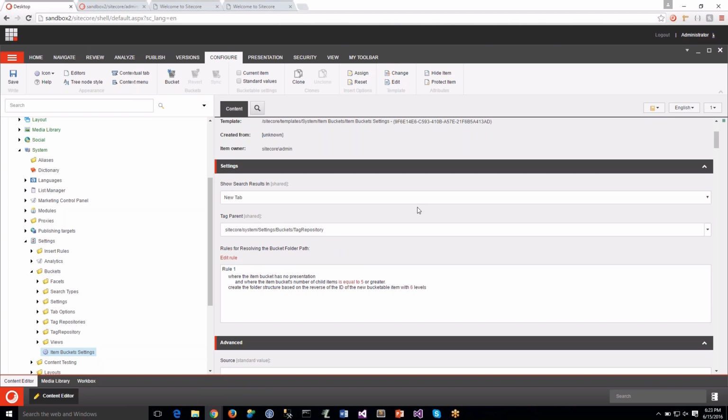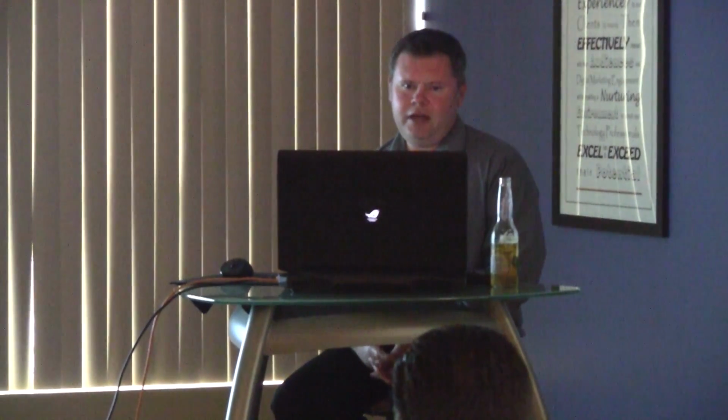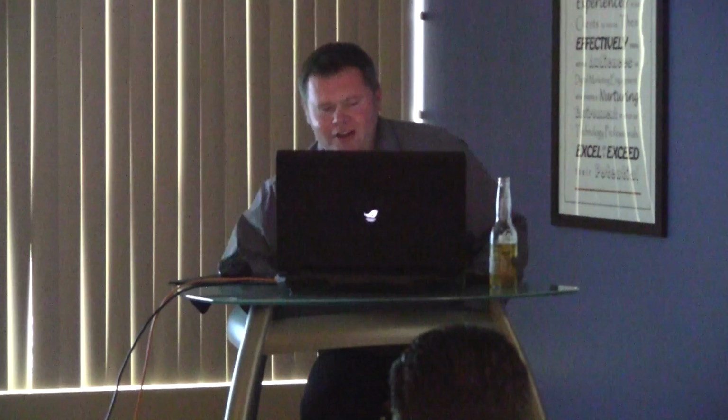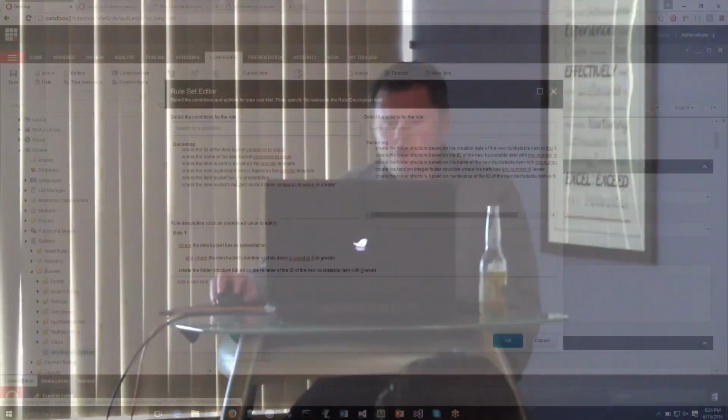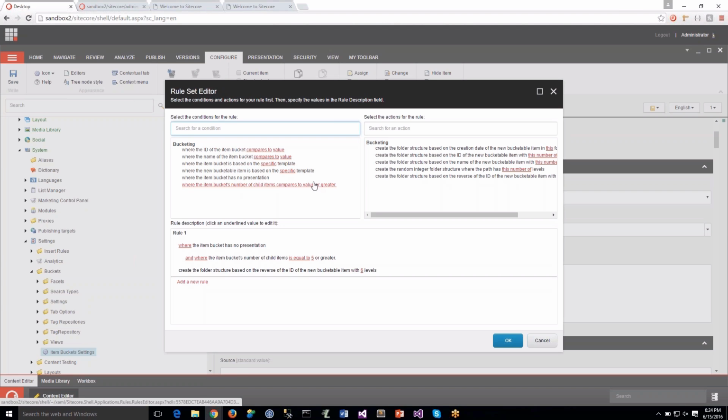You guys are familiar with the rules engine in Sitecore? You can actually use out-of-the-box rules to change how those folder structures are created. You can create your own conditions and actions to make that work. And I did that with what I showed here, with the reverse of the ID up to a certain number of levels.